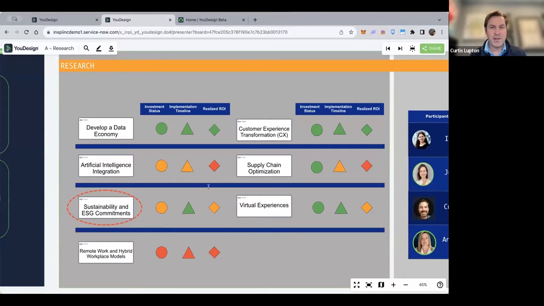We have some quick information here on the investment status. Is it red, yellow, or green? What's the timeline? Again, red, yellow, or green. And then what's the ROI that we're expecting to get out of this currently? And right now we can see that, hey, we have a timeline for sustainability. And sustainability has some investment, but the investment hasn't been quite allocated. And we're struggling with realizing the ROI.